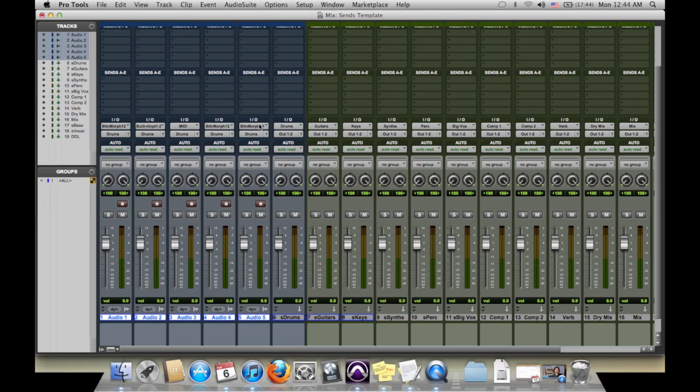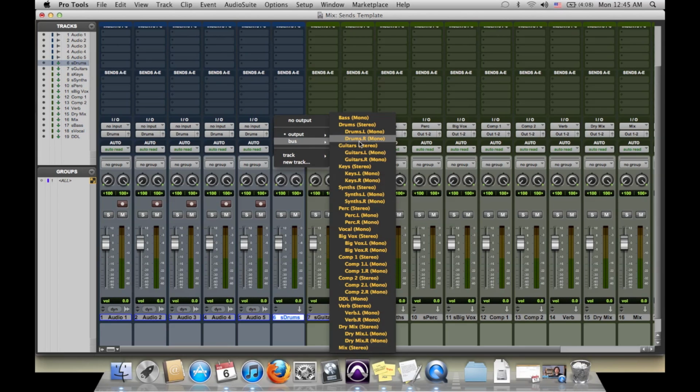Now for the top, shift option, it's going to be no input because it's going to be audio. So it's going to change everything. Now you have that set up to where all of these inputs here, all these audio tracks are going to be bouncing to the drums. And you're going to send your drums, the output, to dry mix.